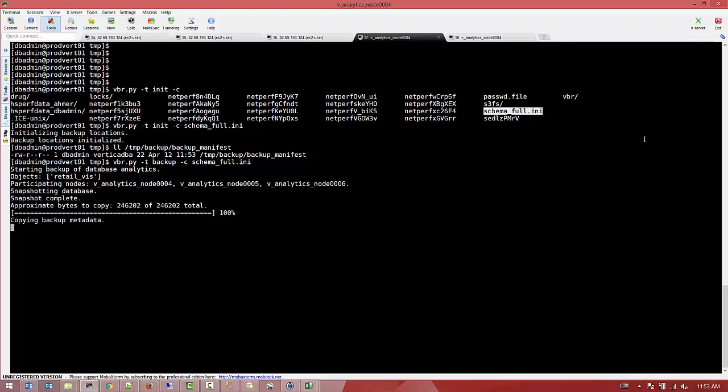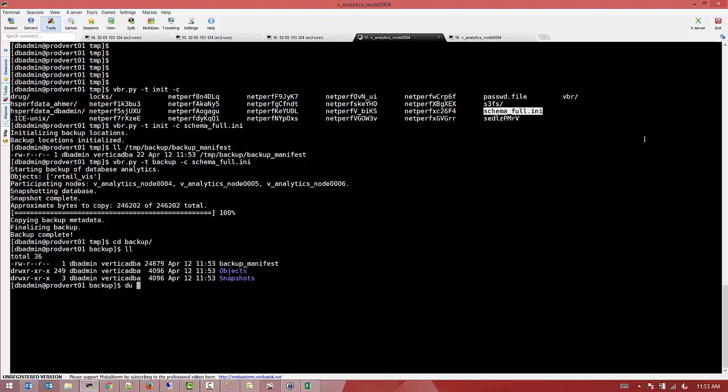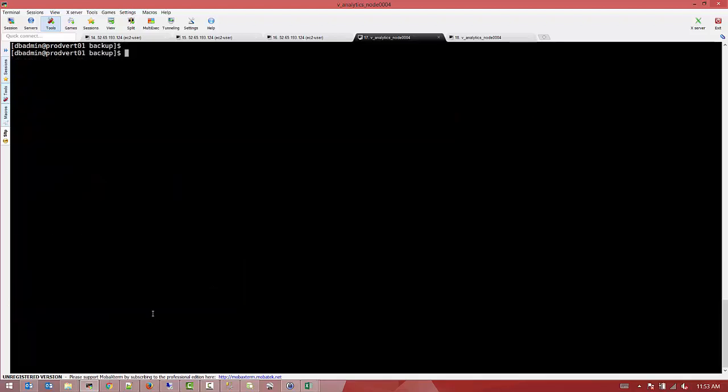This is gonna go pretty fast because it's a really small schema. And that's it. Our schema was backed up. Next, if you look at it, you get two folders. One is with a snapshot and the other one is with the objects. What holds the data is the objects folder.